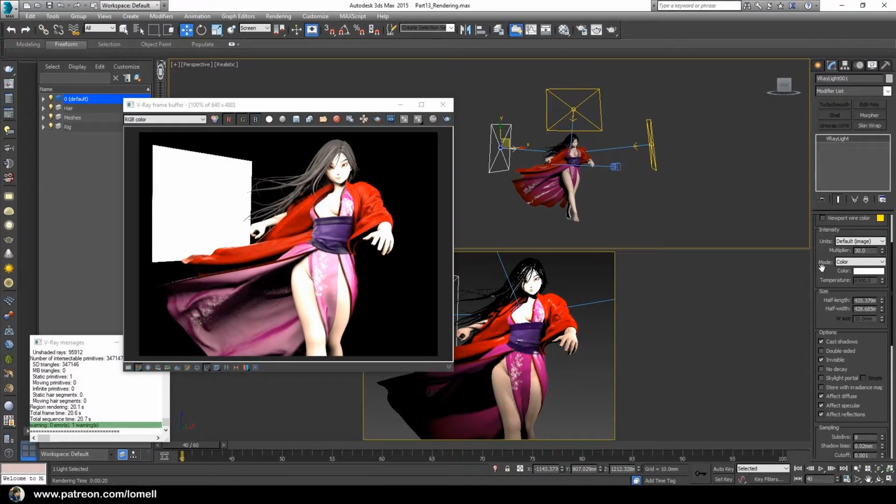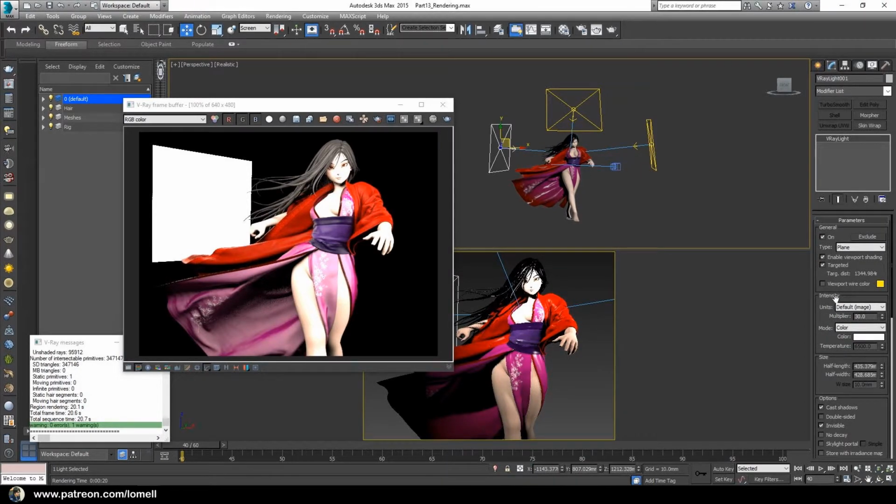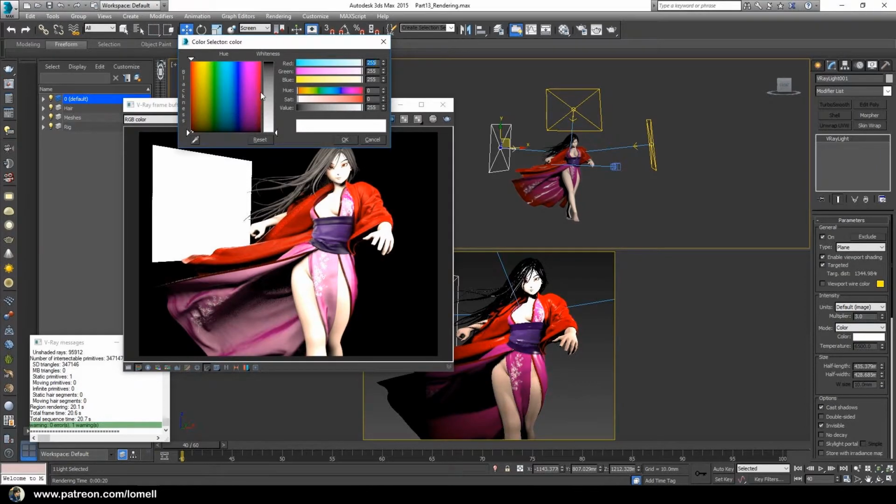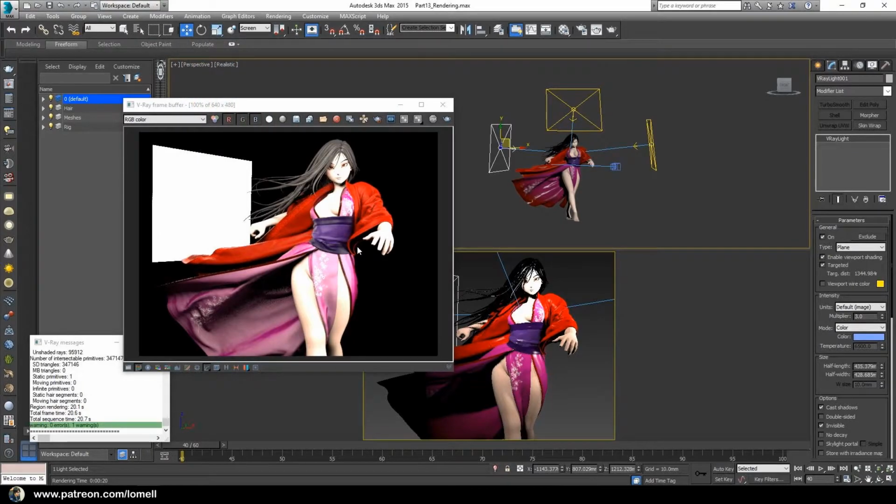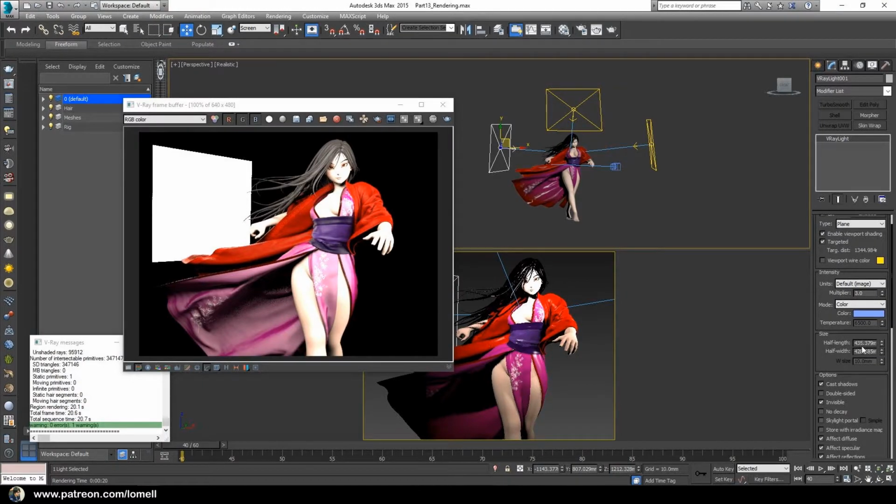All right, and now under intensity, let's change the multiplier into value of 3. Alright, and it's gonna lessen the intensity of this light. And change the color to blue. Okay, and it's gonna add some more artistic color just behind our character. Okay, and let's adjust the sizes around 650. Right.